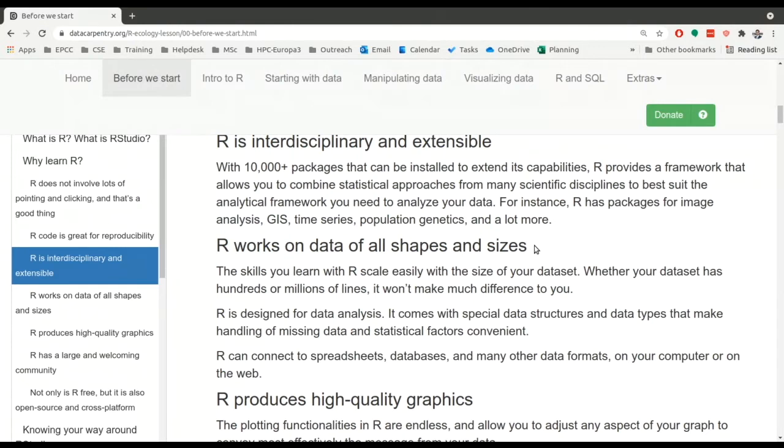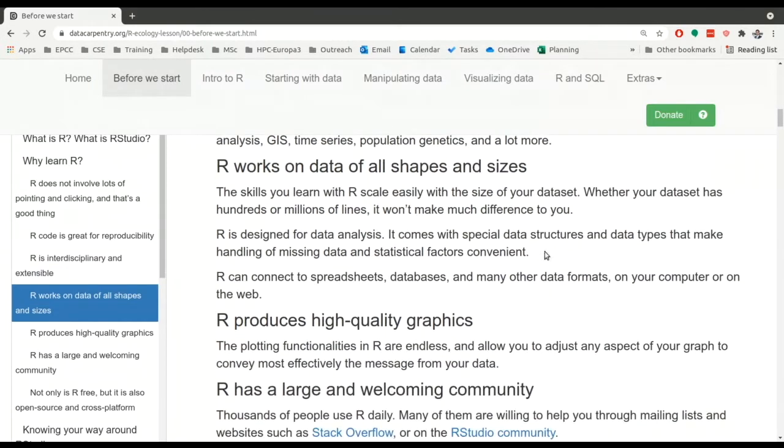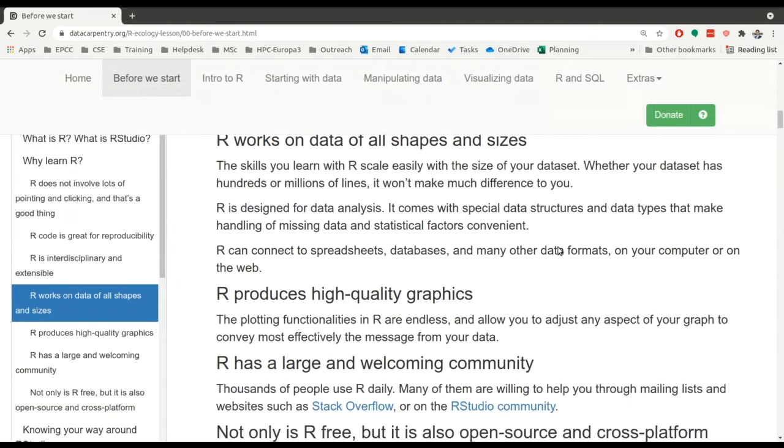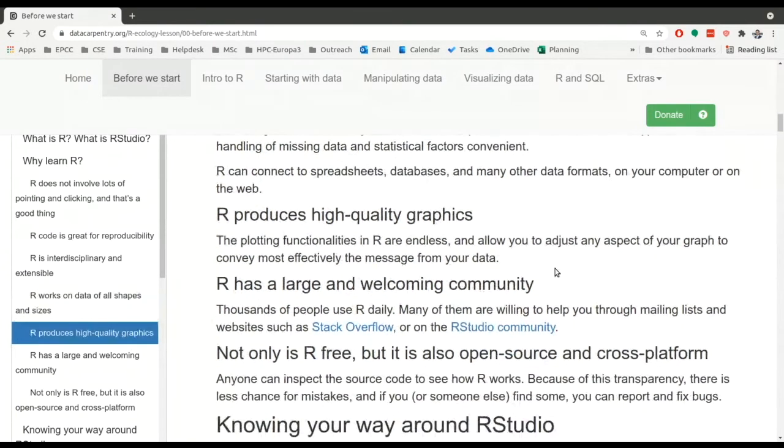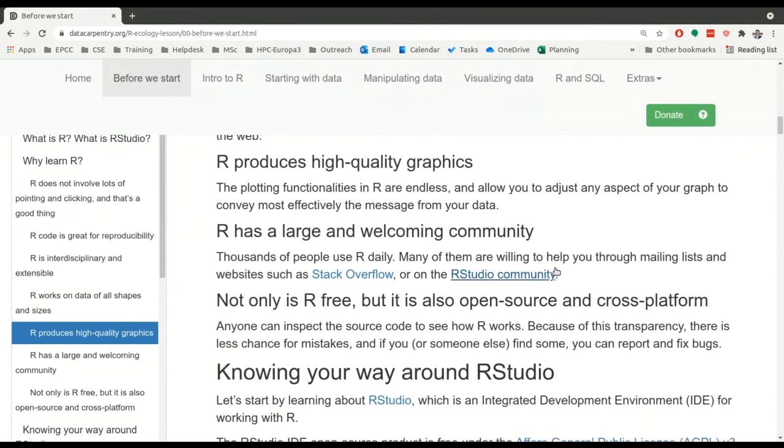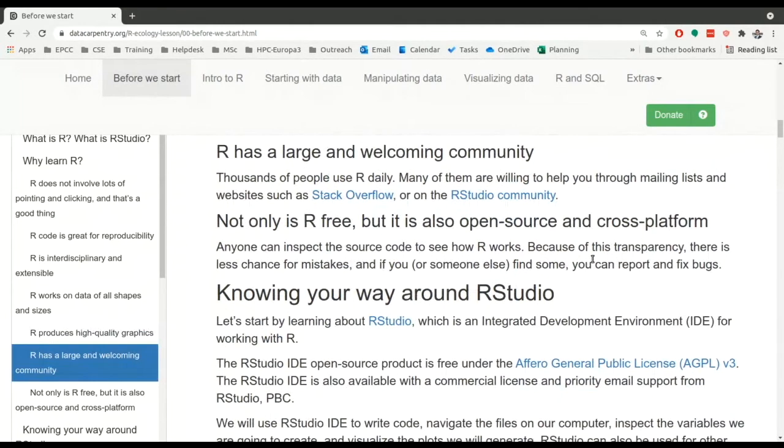Also, for data it is quite flexible. You can have several matrices, big size, and other data structures that also work with spreadsheets and databases, and produce high quality graphics that are good for journals or when you want to publish something.